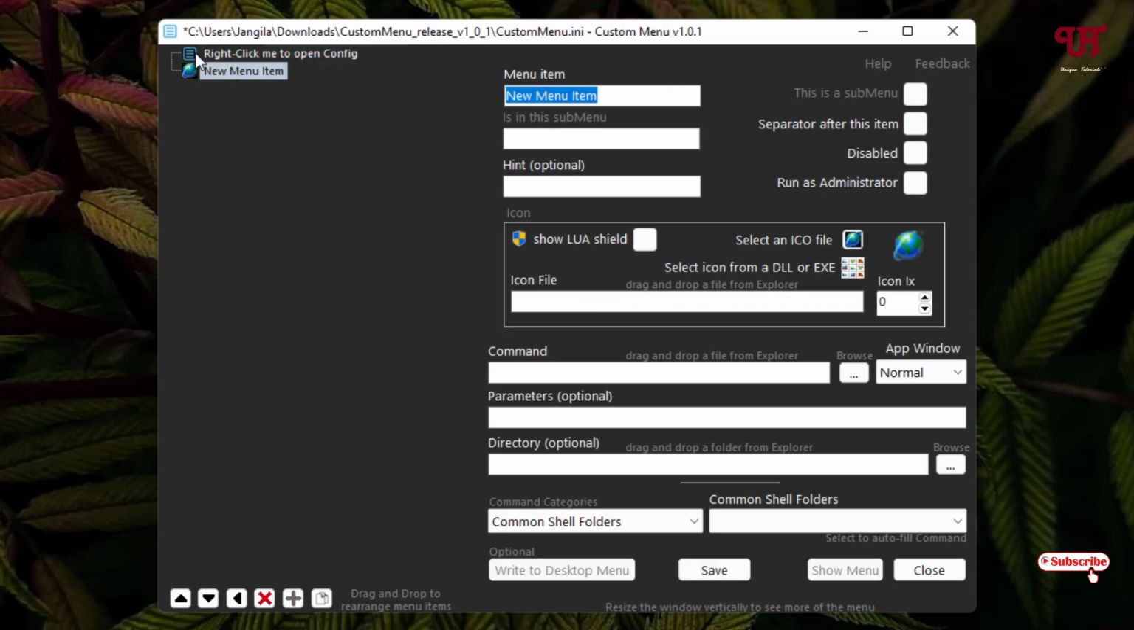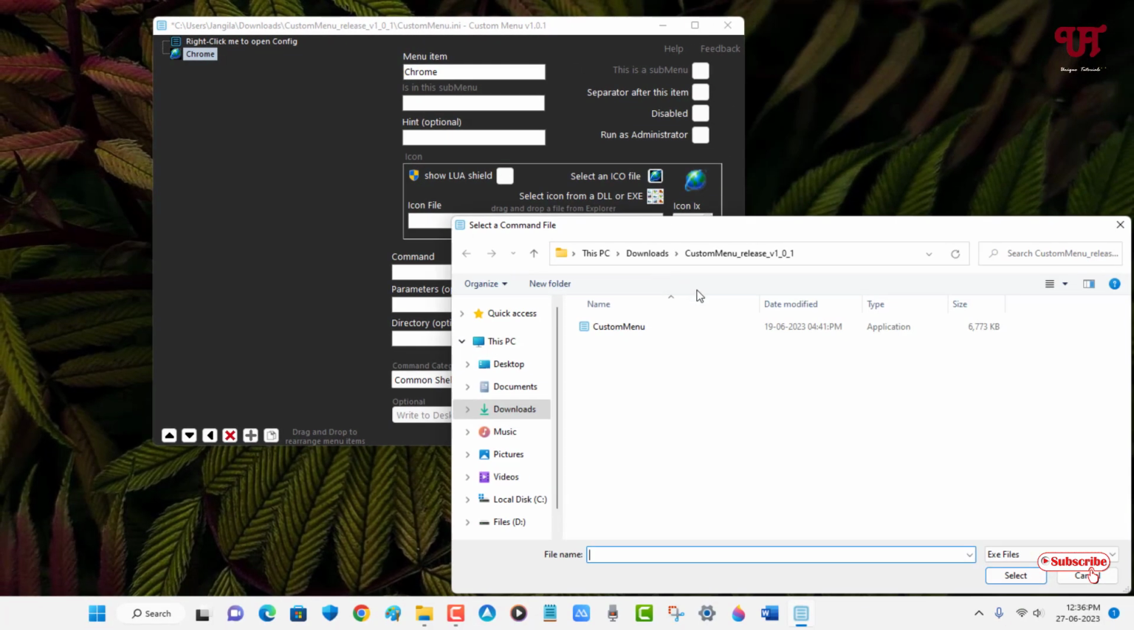So we have created a new menu. This is not a sub menu, this is a menu. You can give a menu name. I'll just add here Chrome, just to give you an example, you can give anything. And below, under the command, you can see one option, browse. Just click on it. Now you need to select an exe file, that is a Windows software file.